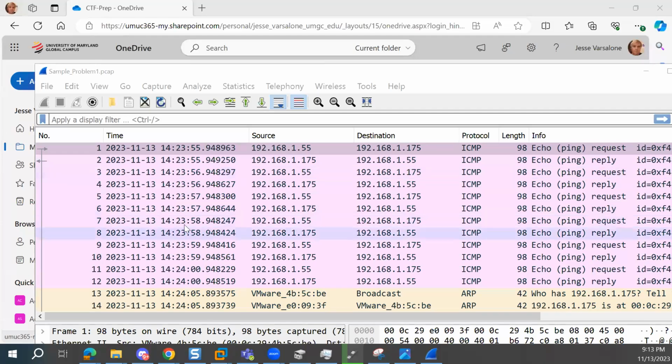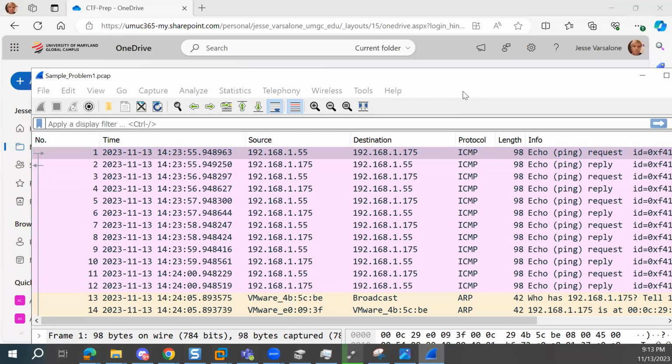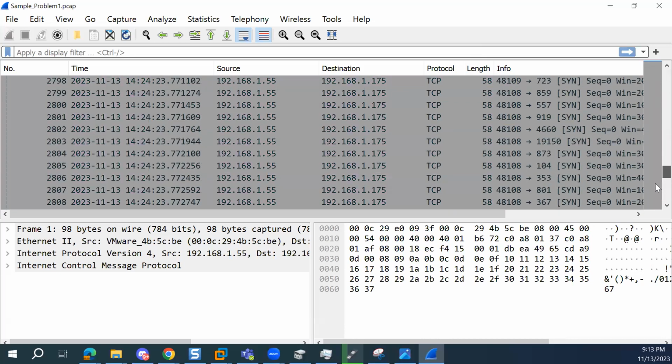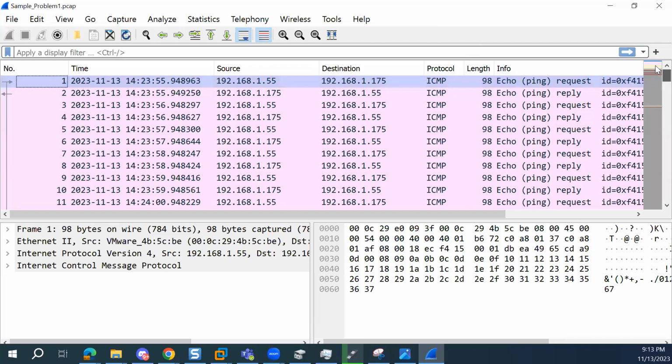Hi, everyone. Welcome. We're currently working on the first problem in the OneDrive, which is sample problem 1. Someone did a port scan, and we want you to tell us which ports were open when that scan happened. We're giving anyone a couple minutes.